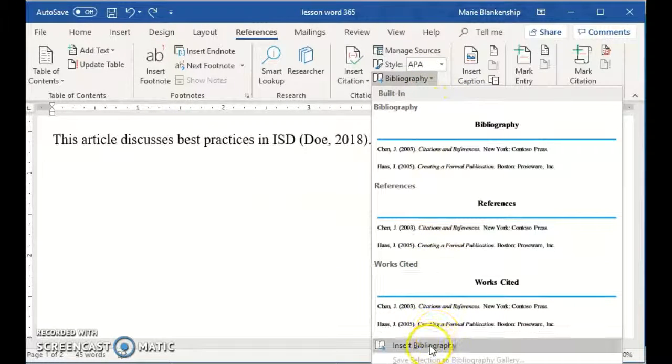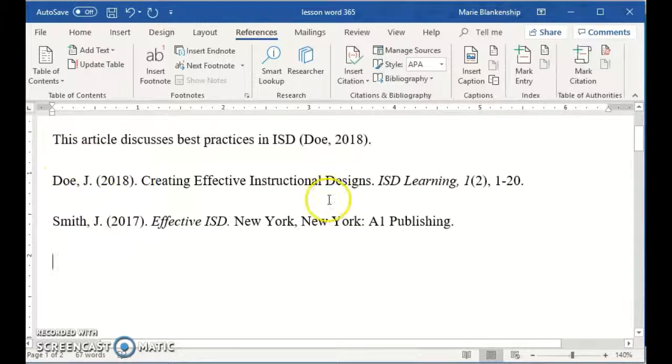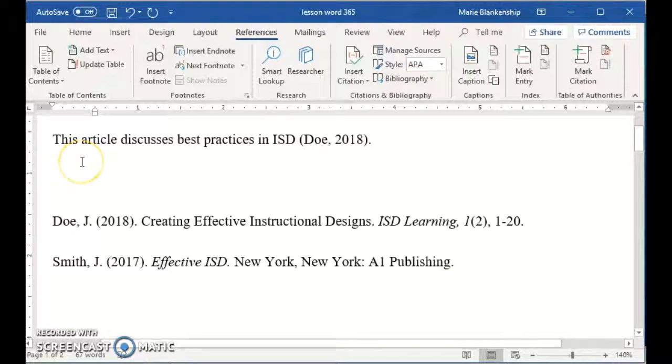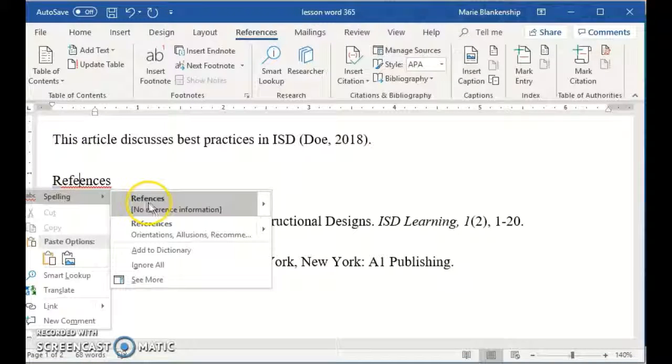If you scroll all the way to the bottom, you'll see here it says Insert Bibliography. So you do it. There's your wonderful citations. So this gives you a couple more steps, but that's okay because we want it to be formatted correctly. And we're going to highlight there and hit a return. So I have a space, and we're going to type in references, spell it correctly.